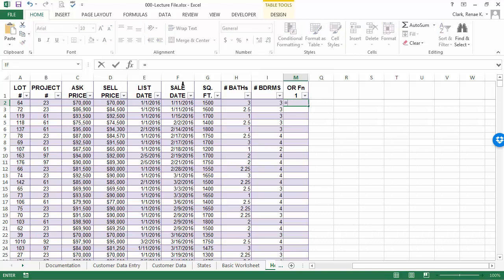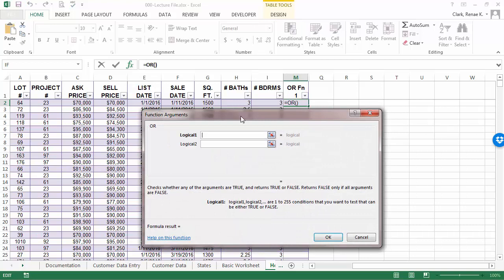I start by entering my OR function, and I like to launch the function arguments dialog box so that I can enter my logical tests individually and easily without worrying about the syntax of the function. My first test will look at what's in G2, the square footage, and if that is greater than or equal to 1,500, I would like to check out that house. If it is a house with at least 3 bedrooms, so what's in I2, if that's greater than or equal to 3, I would like to see this home listed as a true result.